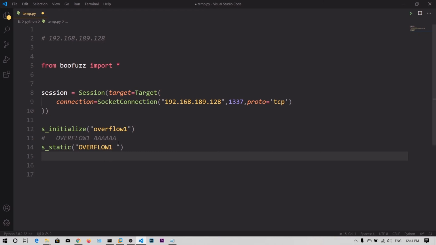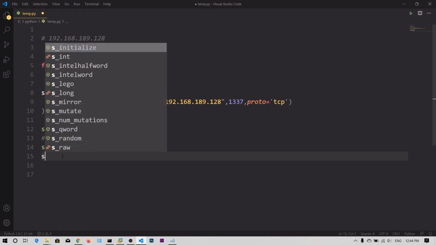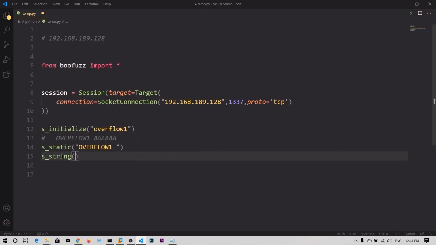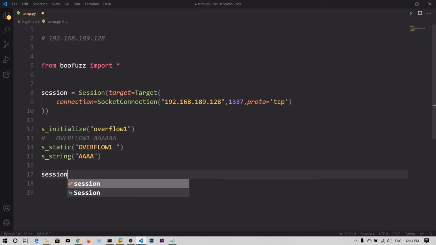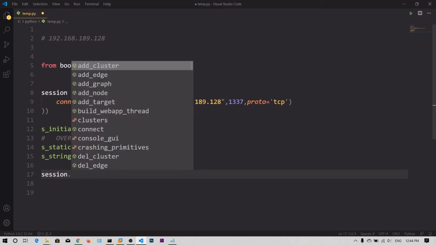Now since the A's are dynamic, or changing, you can say s underscore string. In here you can simply put AAA. Now our template has been completed. Now we need to connect to our target.